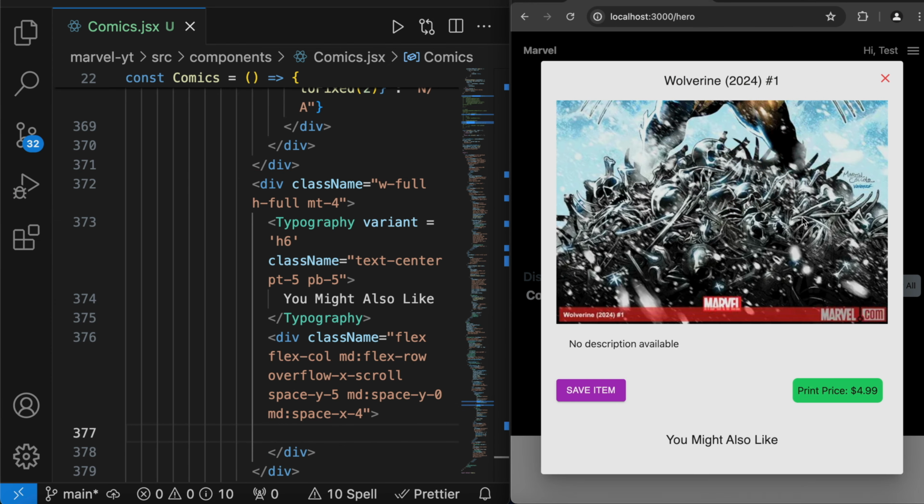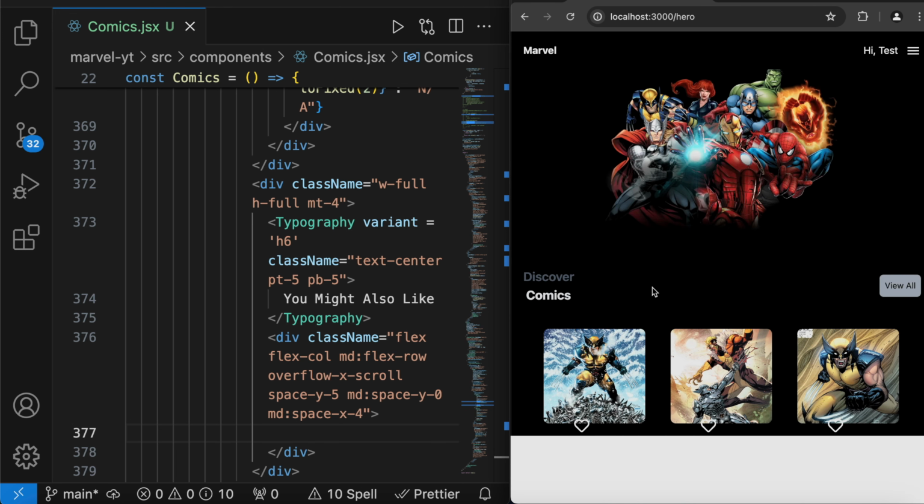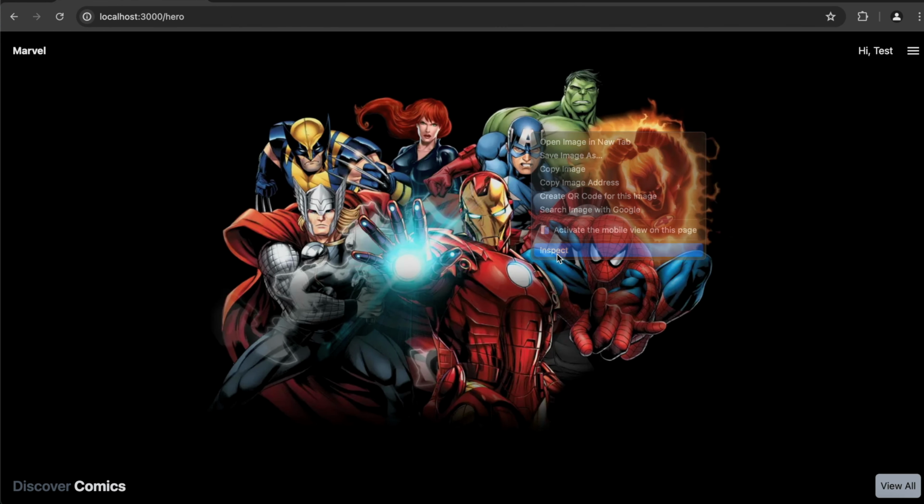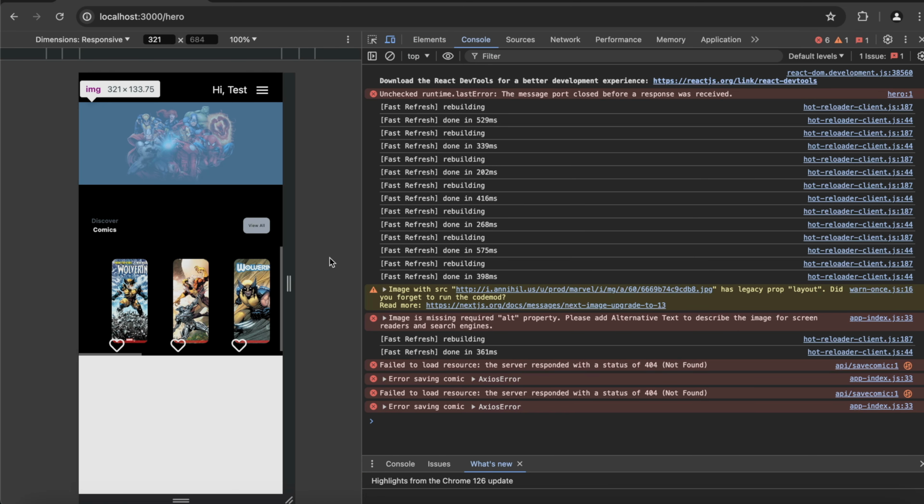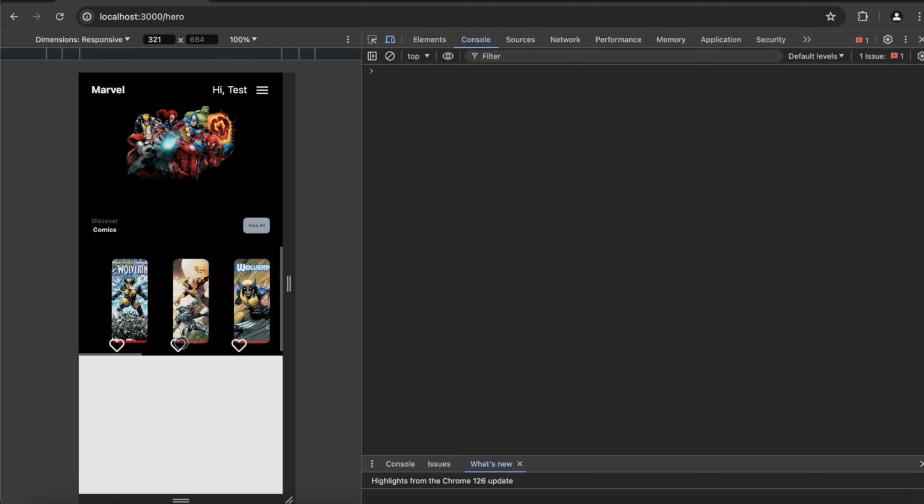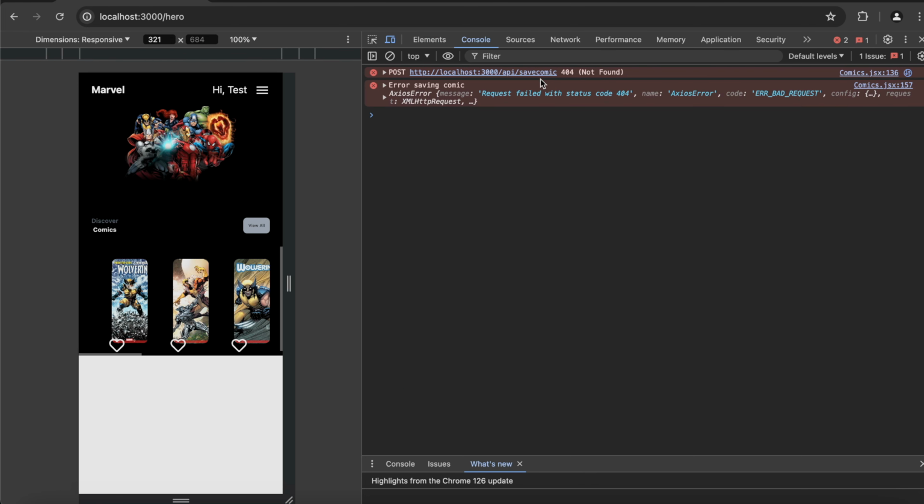All right, guys, so as you can see, this is what it looks like. Now if we hit save item, let's see, does it save yet? Nope. Let's see why not. So let's go inspect the page. It says save comic not found. So we probably used a different, let's see, 136.